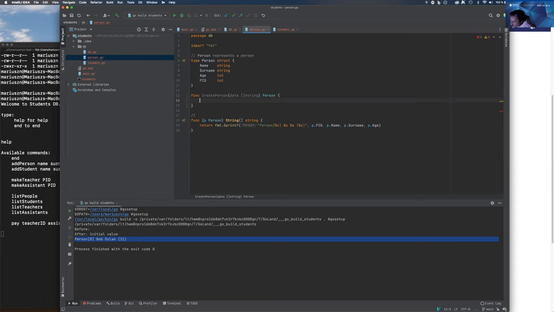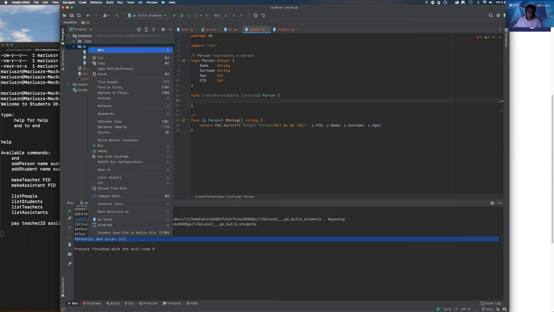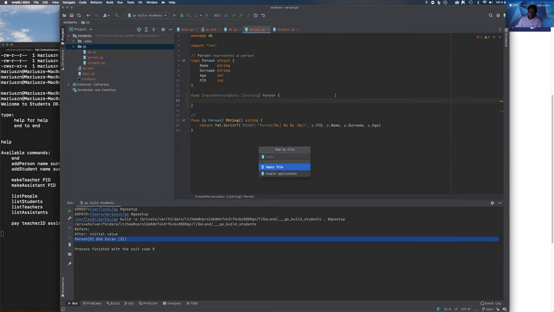So what happens if you want someone to be both student and assistant? Yes, that's a good question. So what will happen is I don't have an assistant yet, but it will be the same as with the teacher and with the student. So let me go to main. Let's create an assistant. New go file.